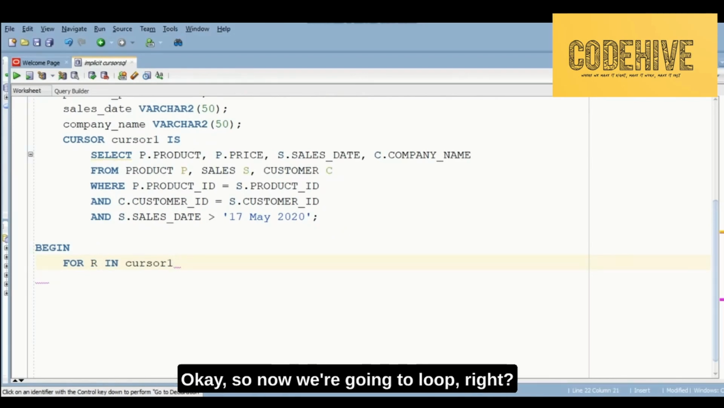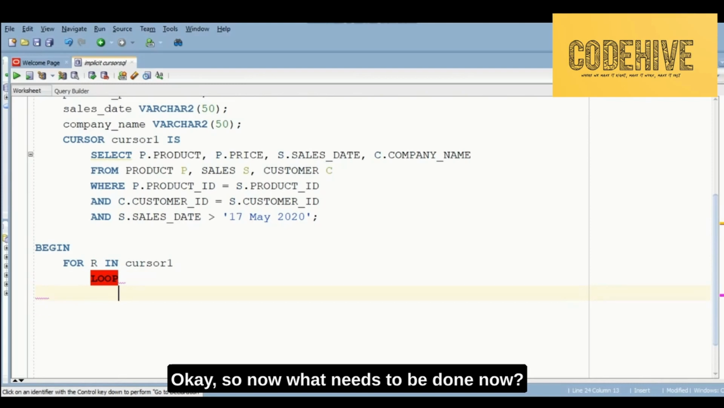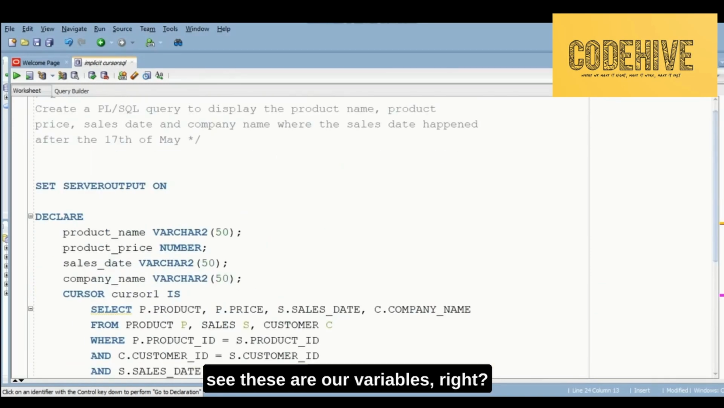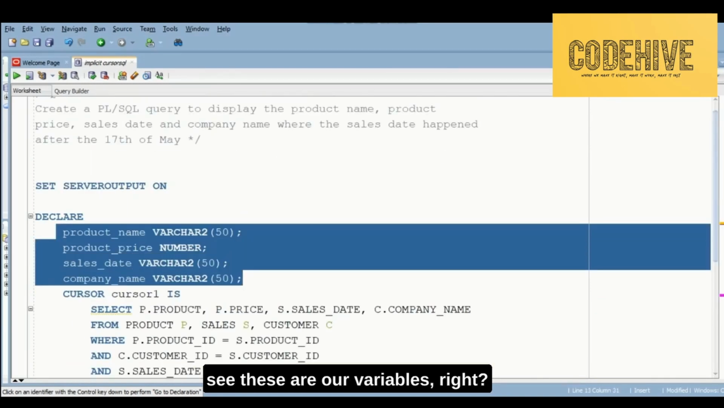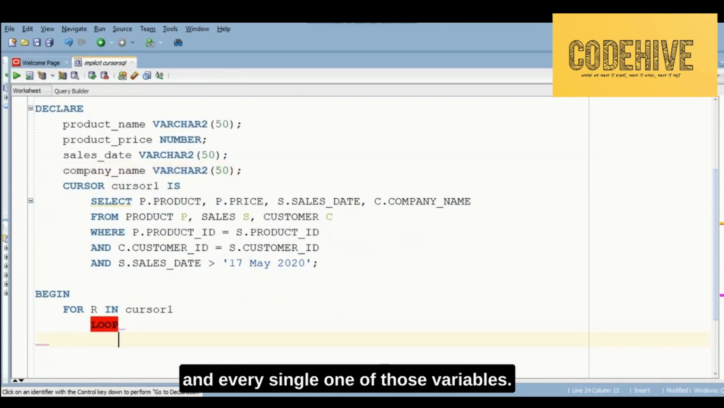Now we're going to loop, so we're going to have the LOOP keyword. Now what needs to be done? We see these are our variables, and we are going to take each and every single one of those variables. So let's start with product name.